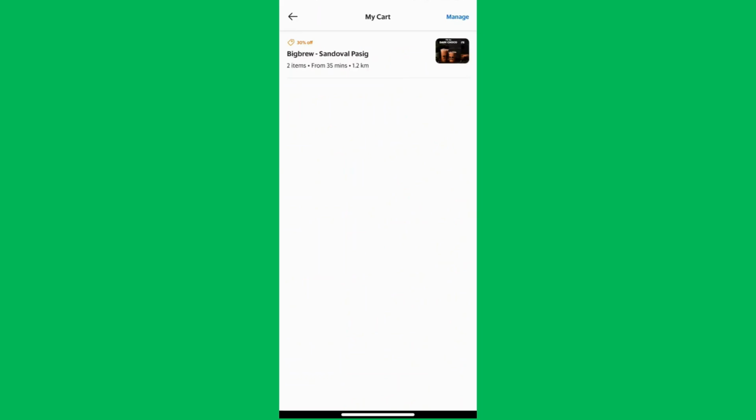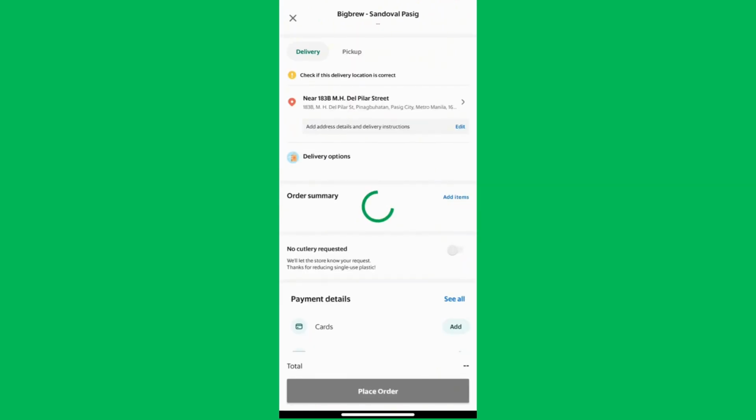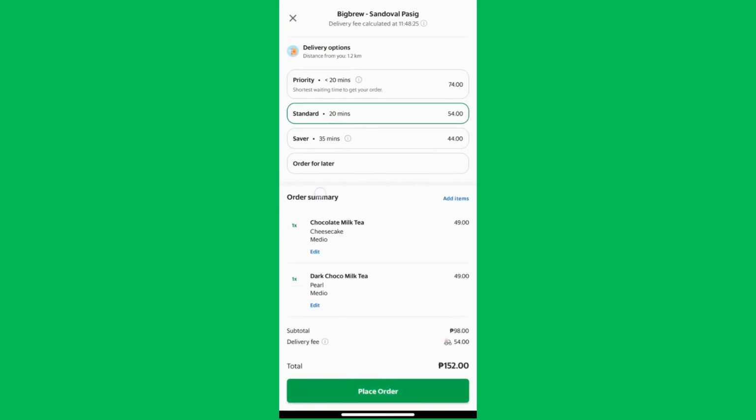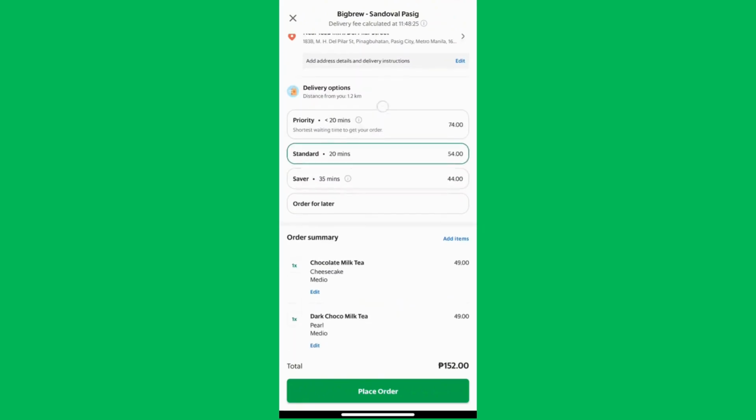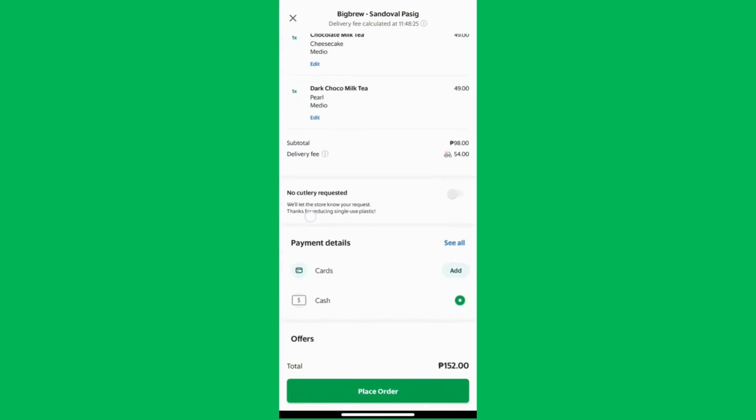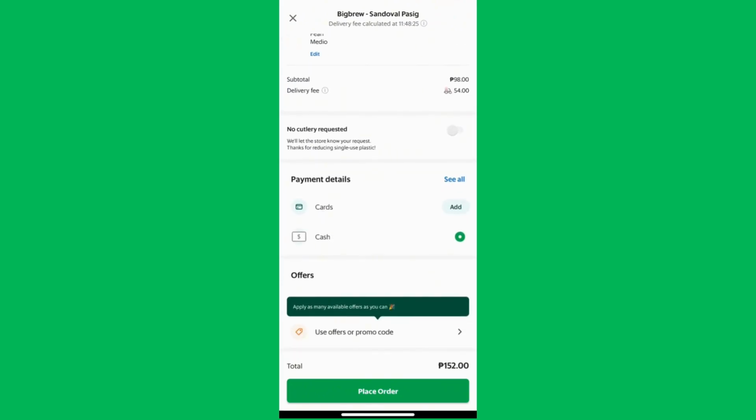And here you will see all the food that you added to your basket. Now let's click this in order for us to order it. Here you just have to input your address, your delivery option, and also your payment method. You can either pay using your card or using your cash. And you can also add offers or the promo codes. So once done, you just need to click the place order and that's it.